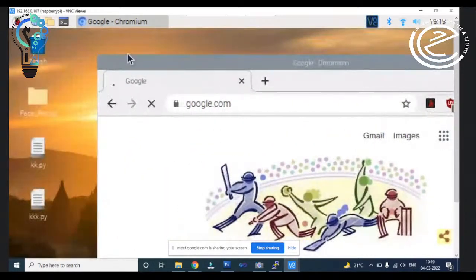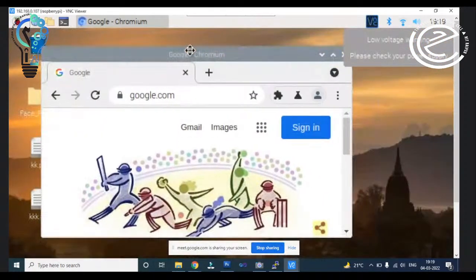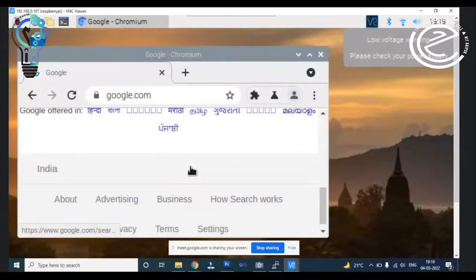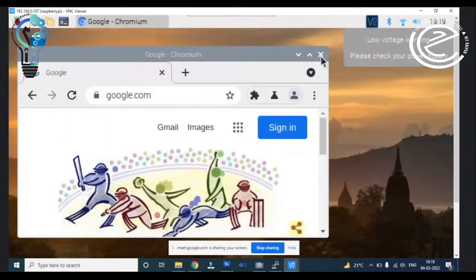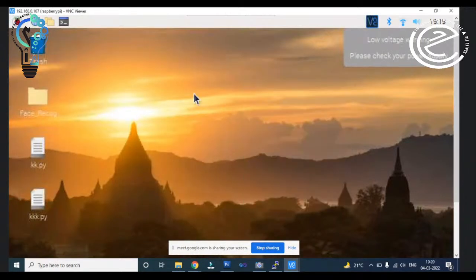Right now you can see. Okay, so you can access Google and other things here. Now, these are the setups of giving power to my next.